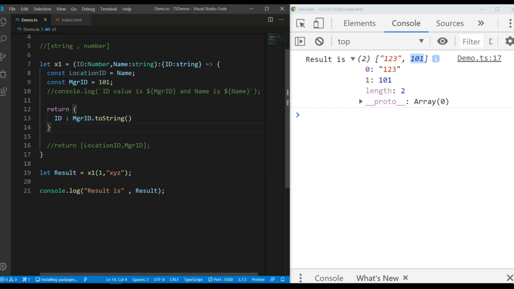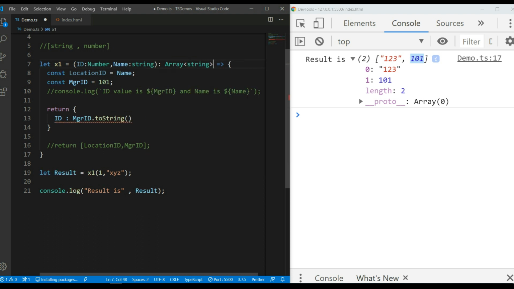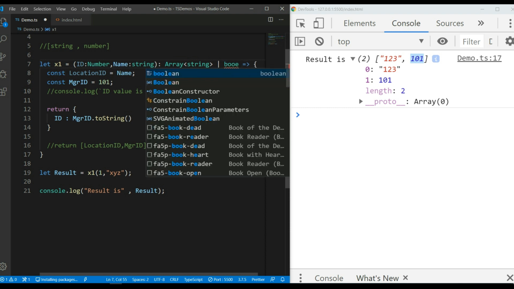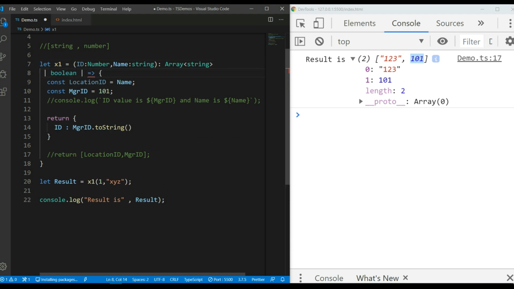Okay, and what about this? Can the return type be an array of strings? Yes, you can pass an array of string also. So array of string, and I want to make it boolean also as the return type. Just now we had an object which is expecting the ID, and I just want the return type to be like this.